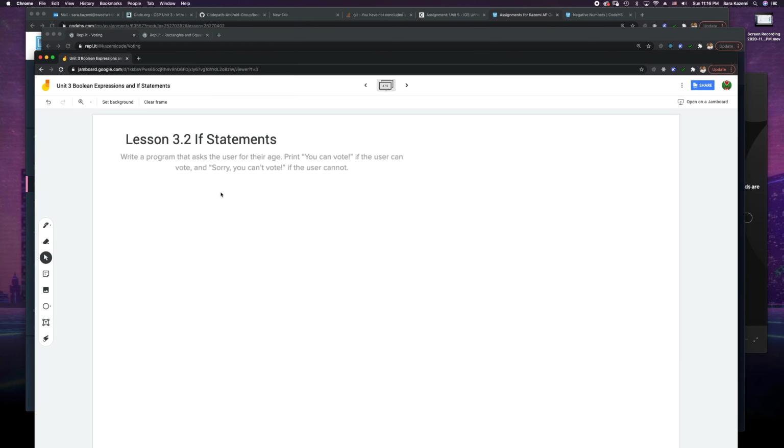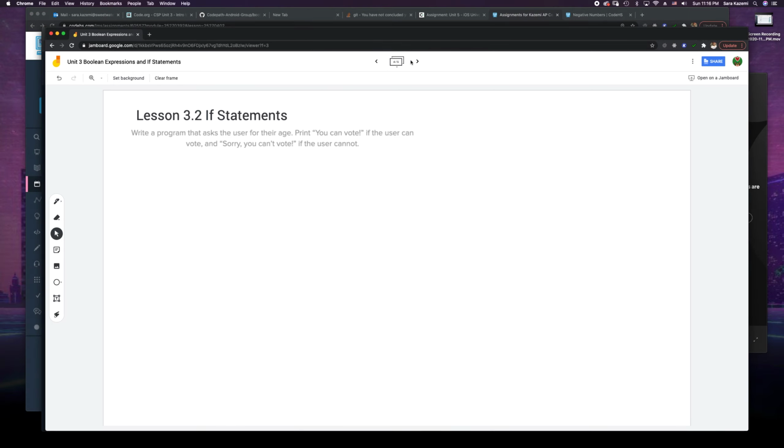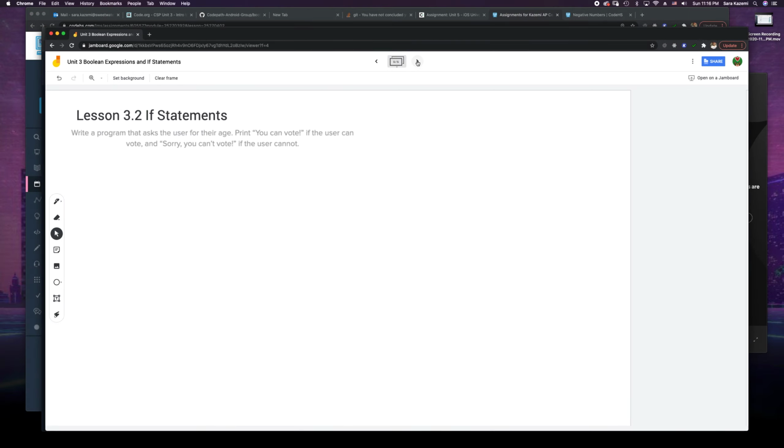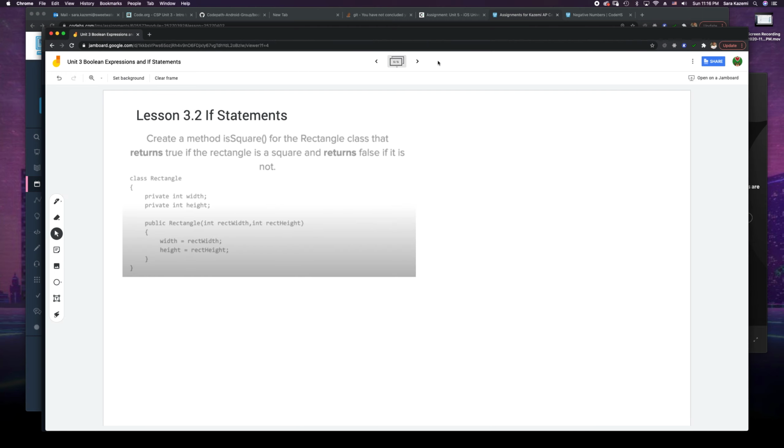All right, so we went ahead and wrote that program that asks the user for their age and then printed out a different message depending on the value of their age. So now let's move on to another example. Let's now create a method that will return a Boolean value.